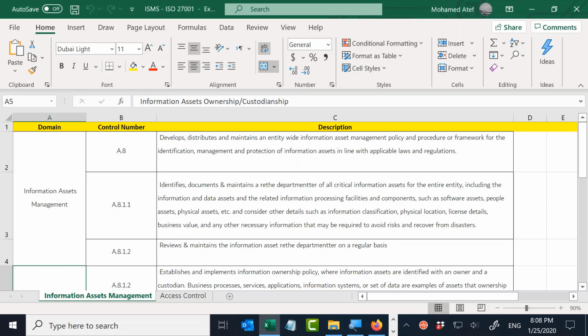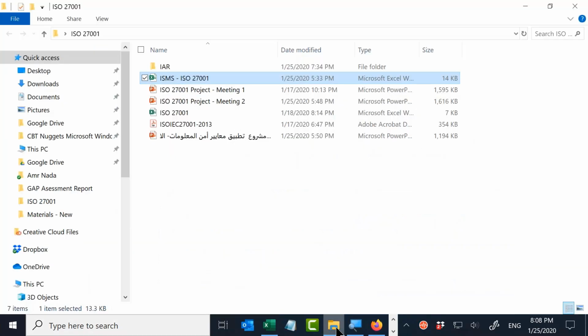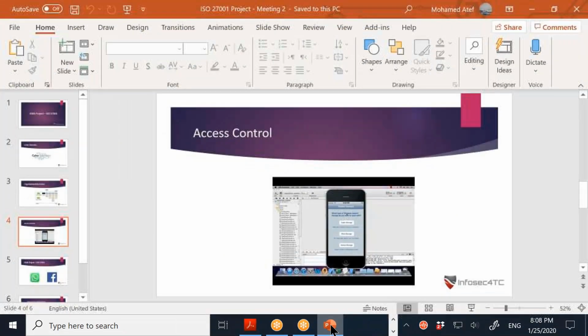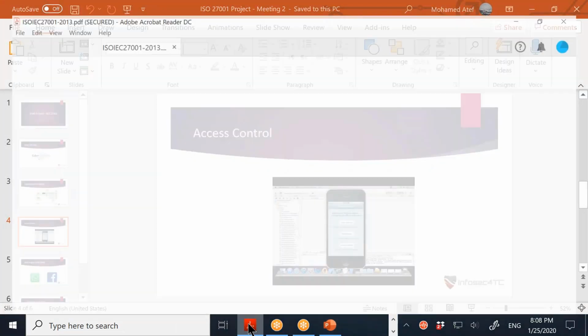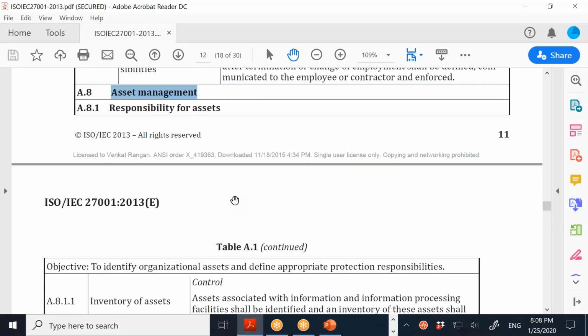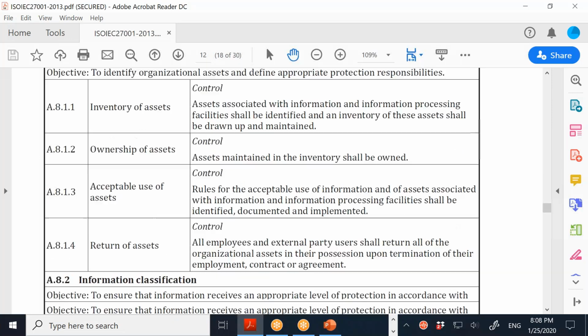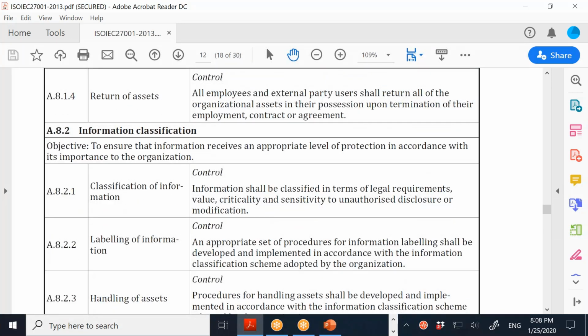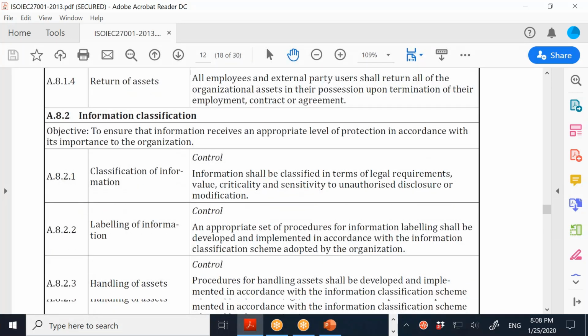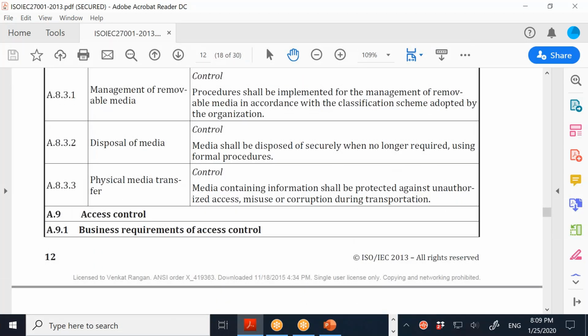Okay. Now let's talk about access control. So access control is one of the domains there. And going to the standard. So this is the asset management. I will share the standard with the career path student. Let's go to the access control.